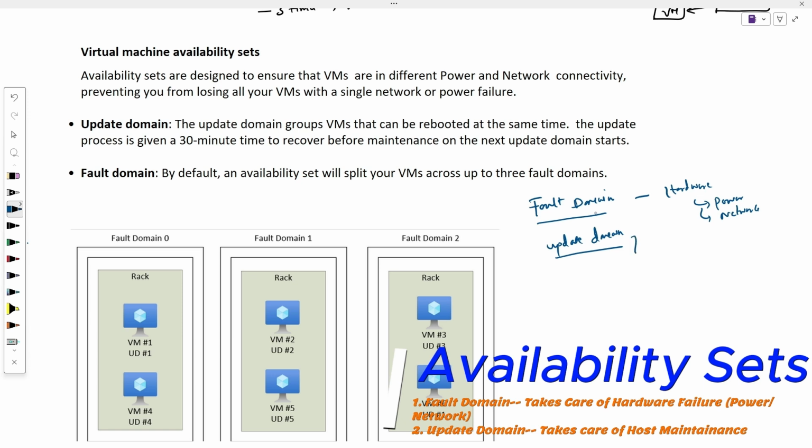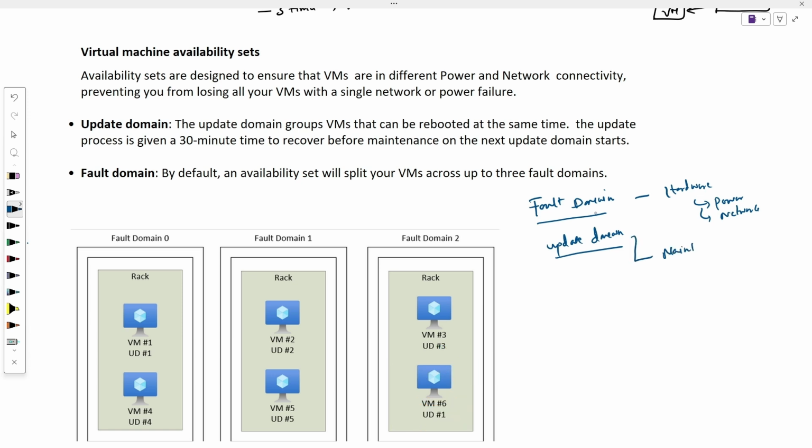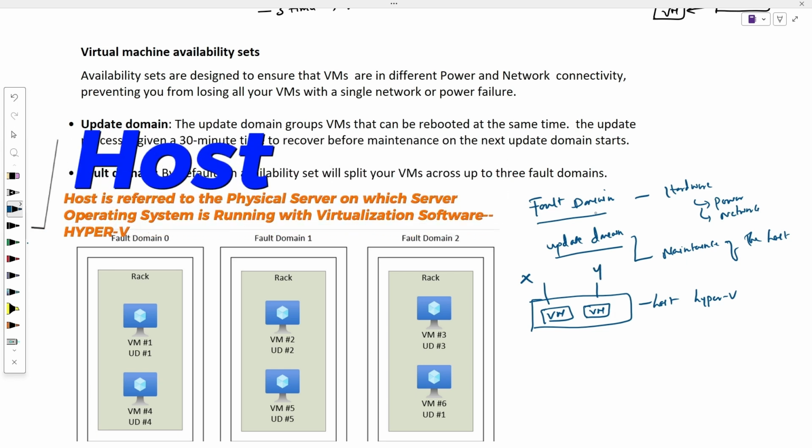Update domain is all concerned about the maintenance of the server. This is the maintenance of the host where the virtualization platform is running. For each host, there can be virtual machines deployed, running on the host which is running Hyper-V. This virtual machine can be of customer X, and this virtual machine can be of customer Y. Within the same host, there will be multiple virtual machines running for multiple customers. This host is not dedicated to one particular customer.